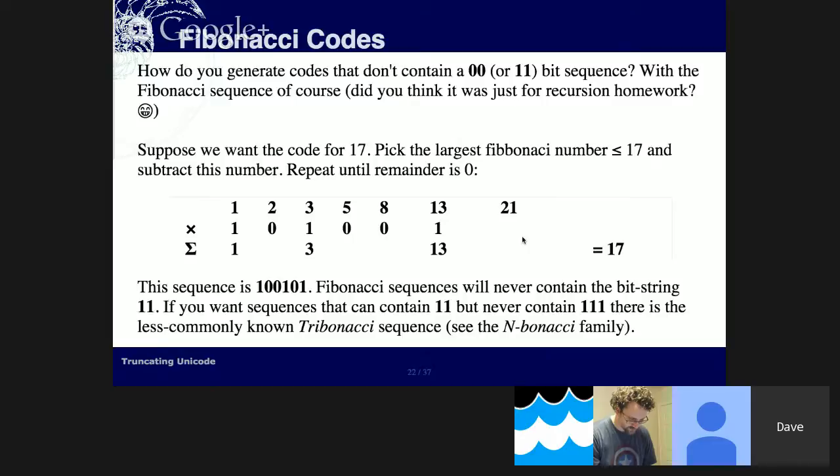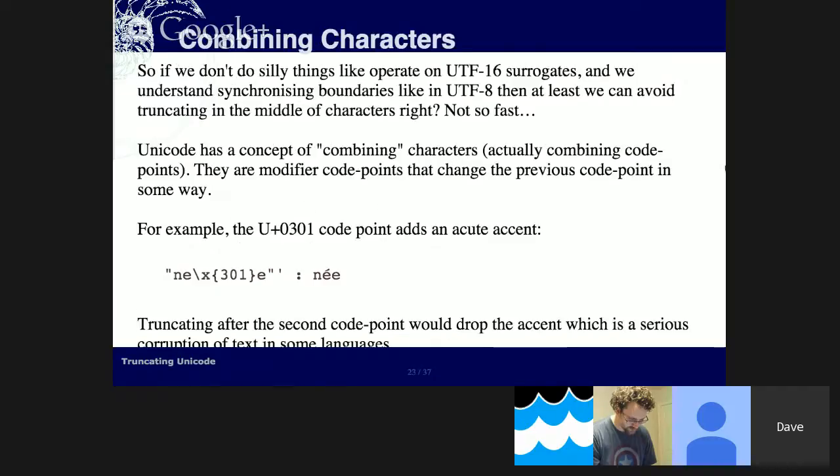And then after you've done all those bits, you multiply together and sum them, the sum of the Fibonacci numbers you've generated, and you're back to your code point. So here you've got 1, 0, 0, 1, 0, 1, and if you ever want to generate ones that never have three 1s in a row, there are n-bonaccis and Tribonaccis and Tetrabonaccis that you can use.